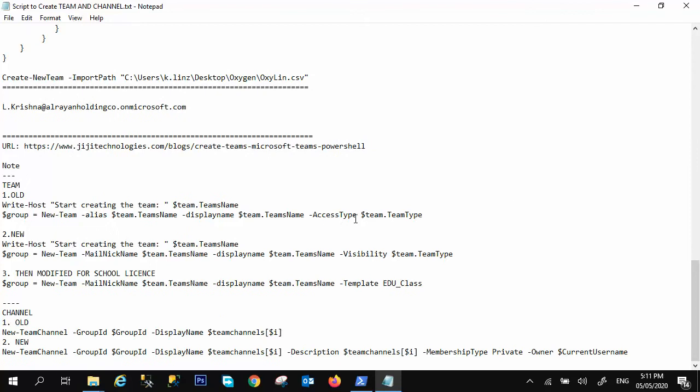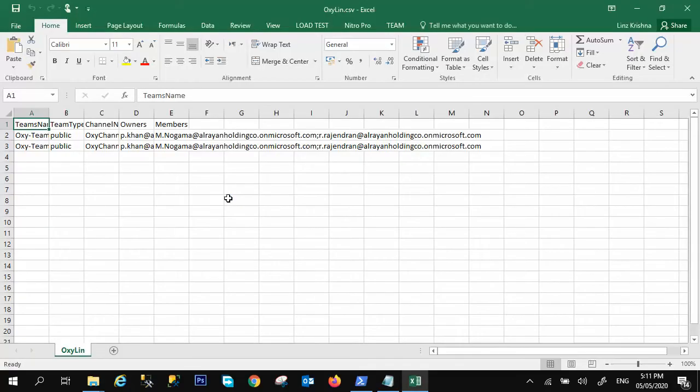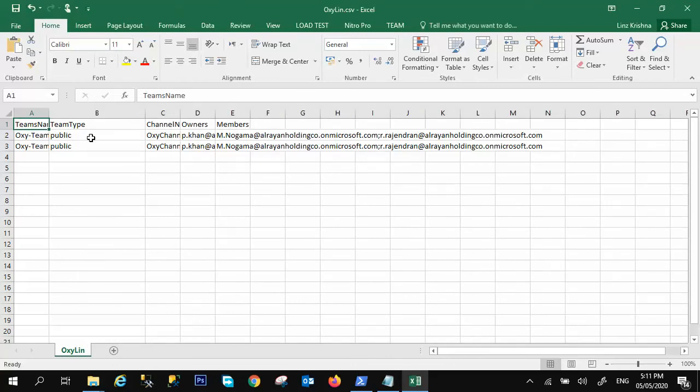Usually you can create another type over here. See, I changed the visibility team type to visibility template. I changed this variable parameter to this variable parameter because my environment is different. If you have your own environment, you can select the team visibility over here and change it according to your needs. For example, if I open this CSV file, see the team type is public. So here it will take the values from this CSV.